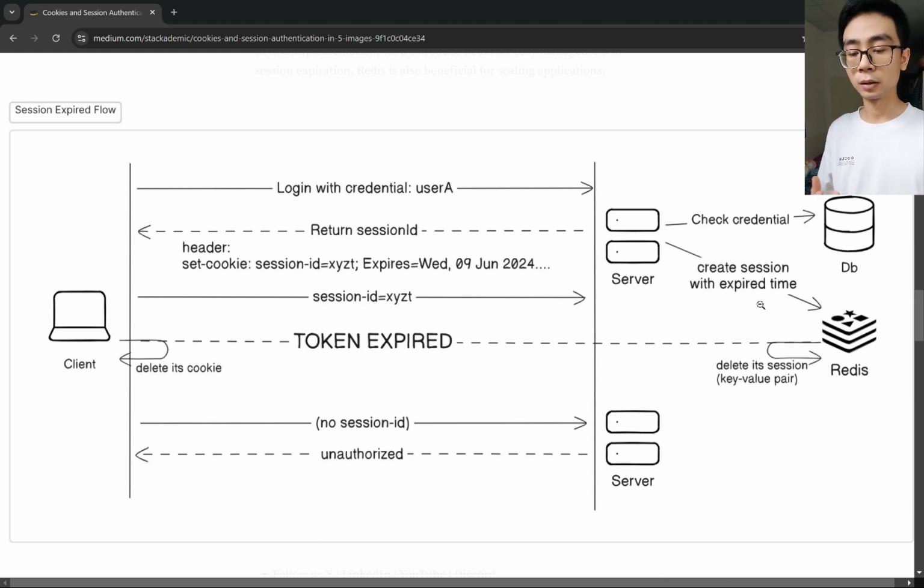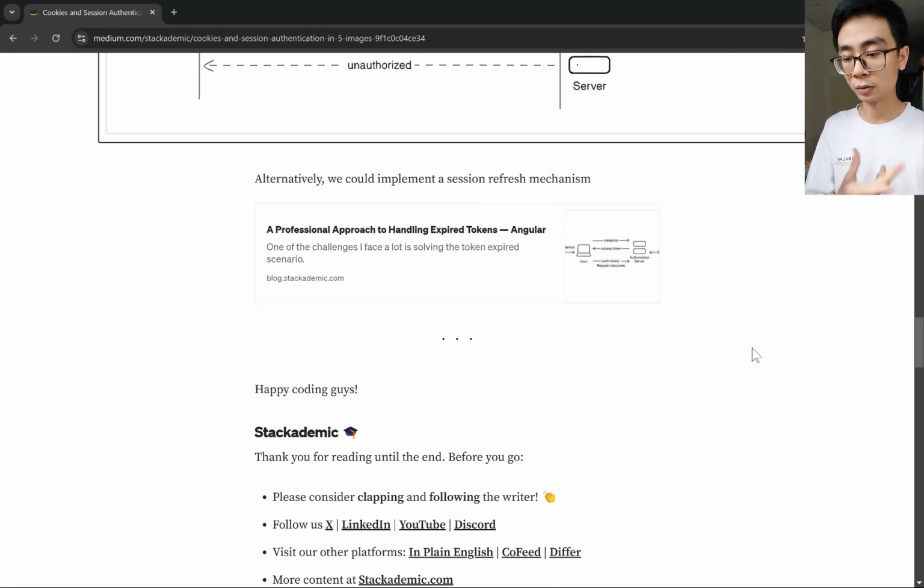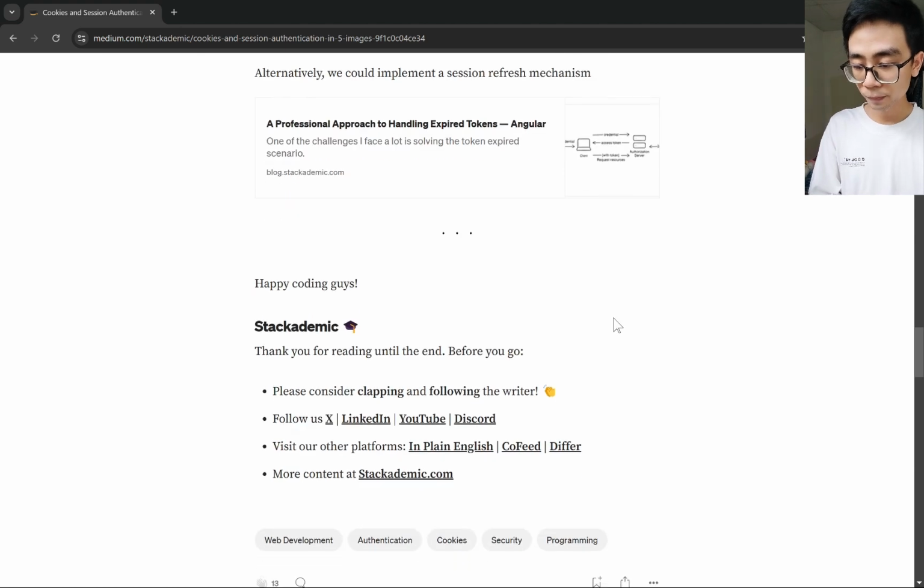Or we could implement some kind of refresh token mechanism, but I'm not going to explain that in this post. It is kind of complicated, and if you want to research and read more about those topics, I have the post here for you.